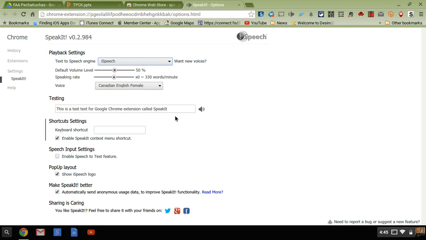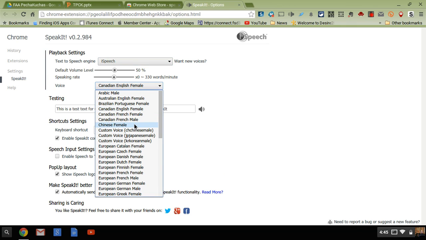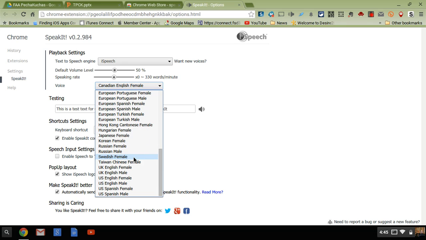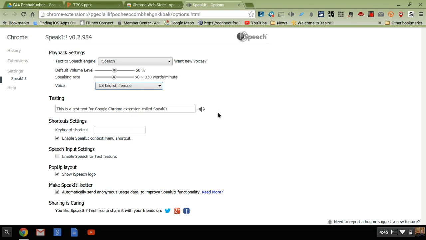It comes with iSpeech as well, and iSpeech, there's lots of different dialects and languages that you can use. The US ones tend to be the most developed. So if I just go ahead and pick the US one. This is a test text for Google Chrome extension called Speakit.